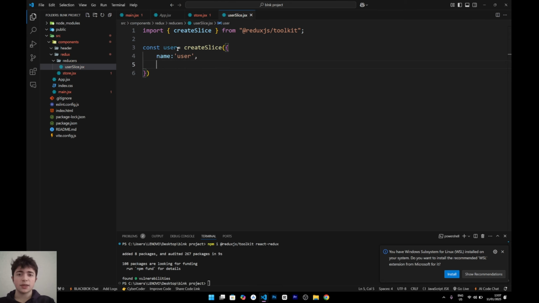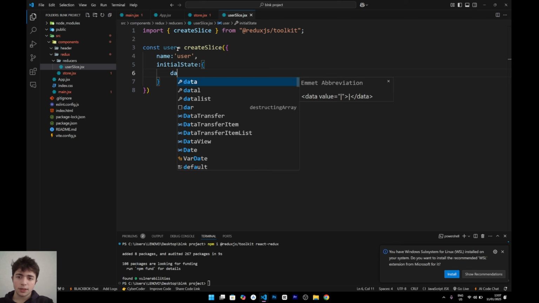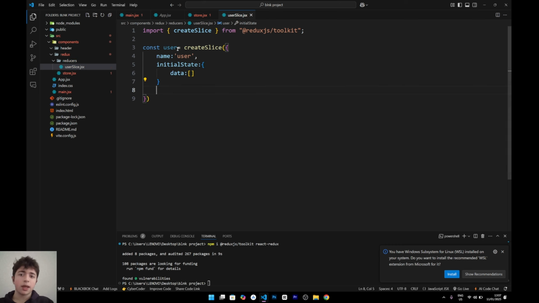Now we have to set initialState. What is initial state? Initial state is the value that our user slice will have in the beginning. I will set it like an object, let's say it's data, and I will leave it blank. Now we may have some changes in the future in our slice, so we have to create actions for changing data inside of it.